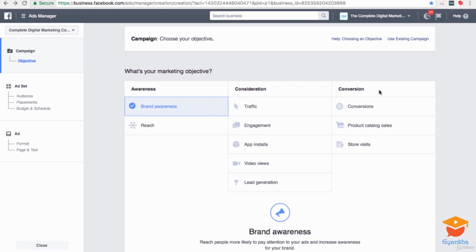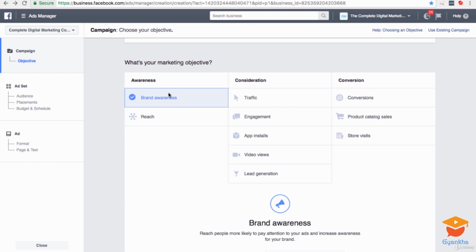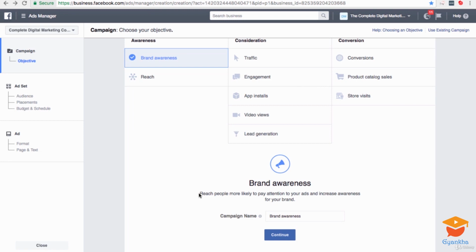So let's start over here with awareness so we can understand this marketing objective in more detail. First, you have brand awareness. If you click on any of these marketing objectives, you'll see down below a better explanation of what it is and whether it is a good campaign to match your marketing objective. So if your marketing objective is to reach more people who are likely to pay attention to your ads and increase awareness about your brand, then this is the type of ad you would choose.